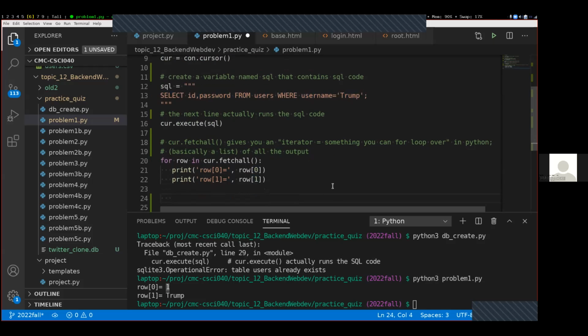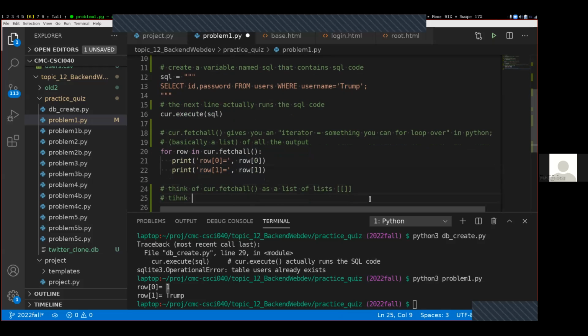So you can think of cursor.fetchAll as a list of lists, something like that. Here, row though is going to be just a list. Think of row as just a list because you're looping over the list of lists. So each entry in this is going to be an individual list. So down here, it only makes sense to have a single square bracket.